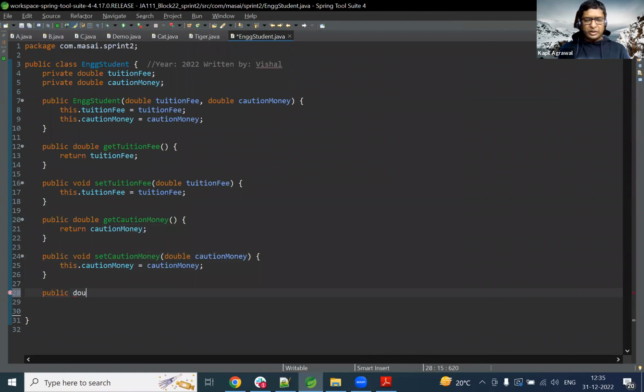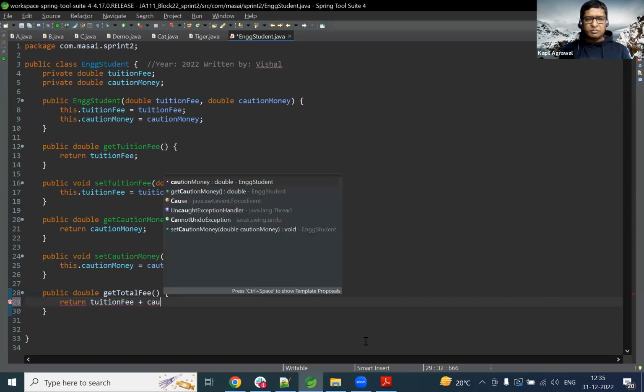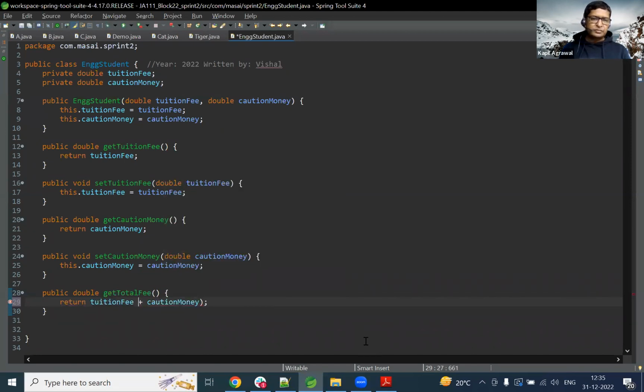The name of the method we are writing is public double getTotalFee. And if I'm talking about the total fee, then definitely total fee is going to be tuition fee plus caution money. Yes or no? So this is code that is actually written by Vishal in year 2022.